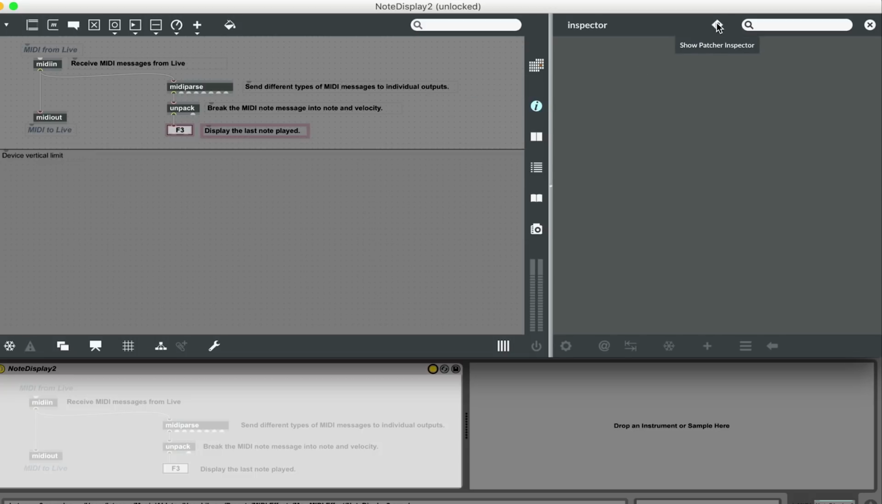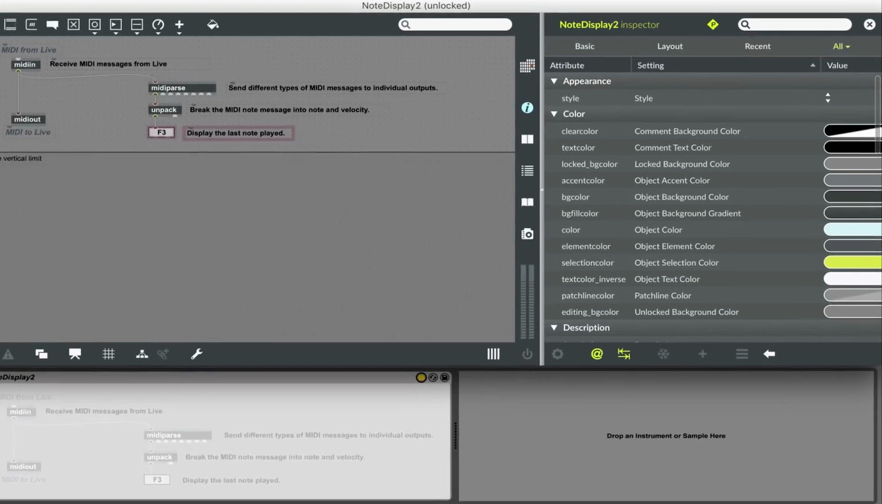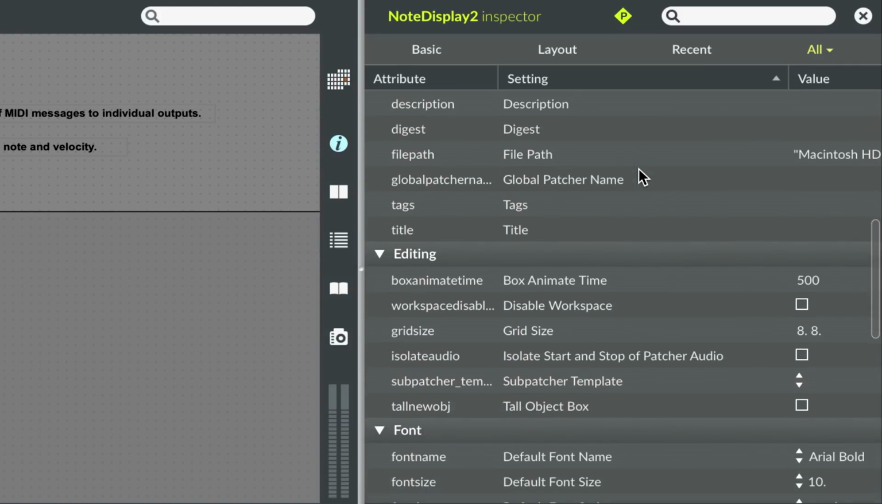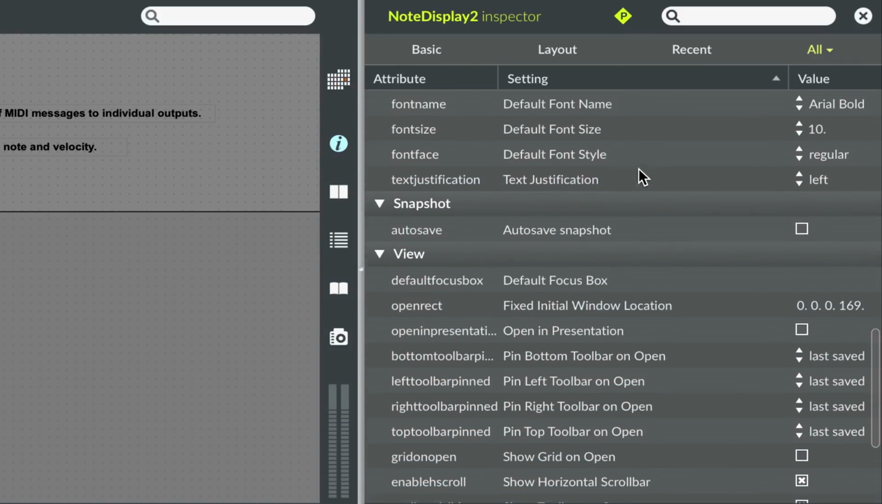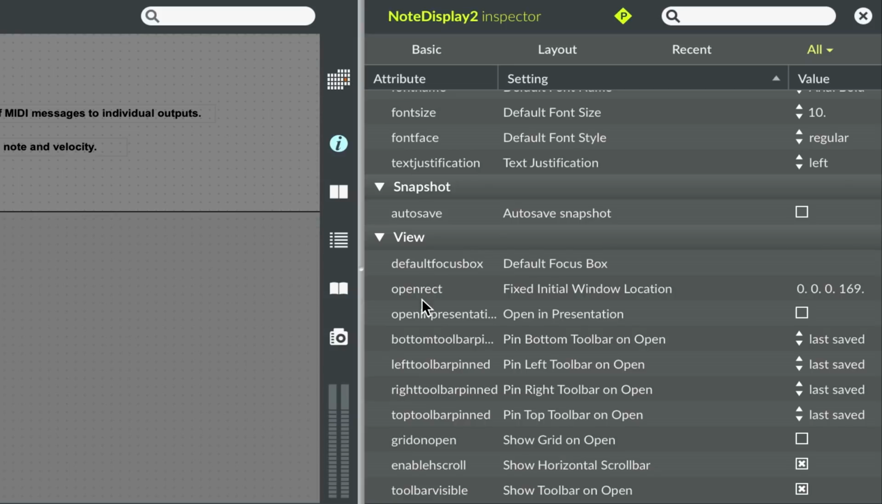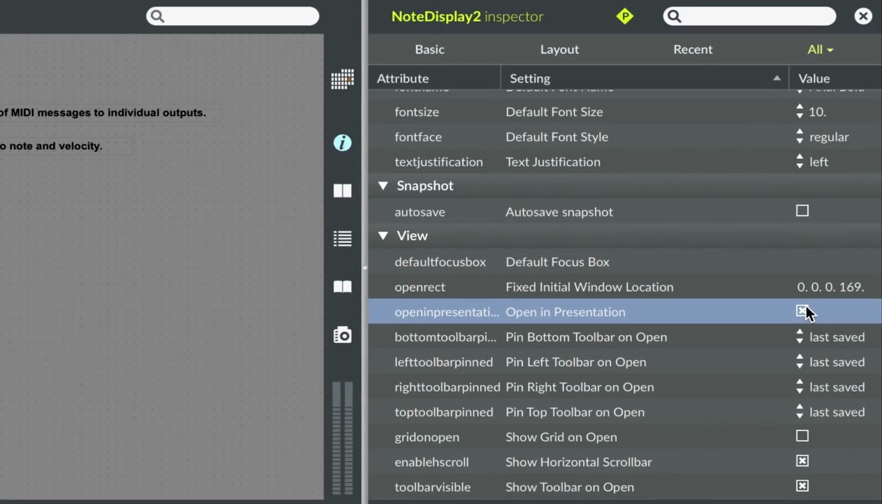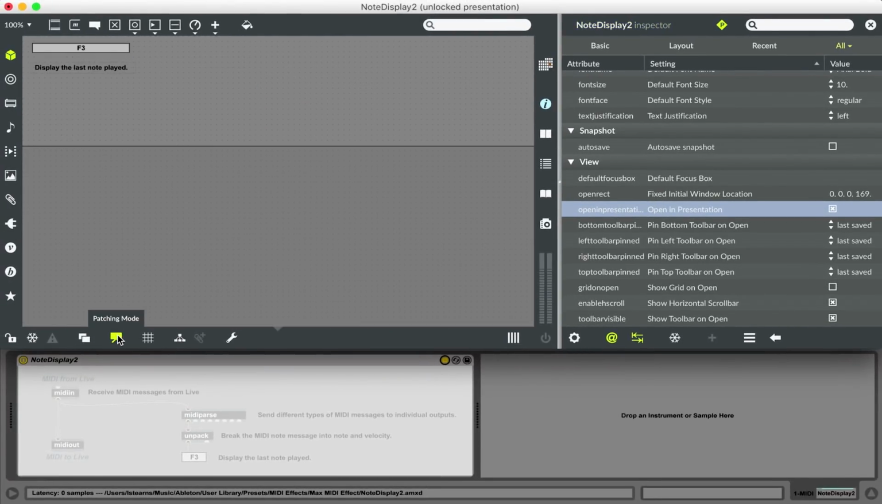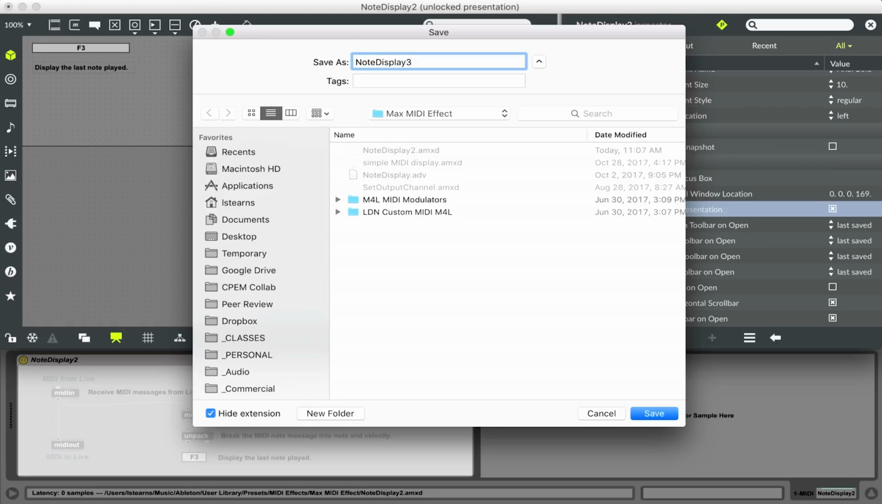That P is going to give me the patcher inspector. So it'll give me the info about the patcher itself, kind of the background. And if I scroll down, I'll find an attribute for open in presentation. And there it is. Under view, we have an option for open in presentation. And I can make that checkbox. Now, once I do that, I can switch to the presentation mode. I can hit save, and I'll do a save as, and I'll save this as Note Display 3 for myself.